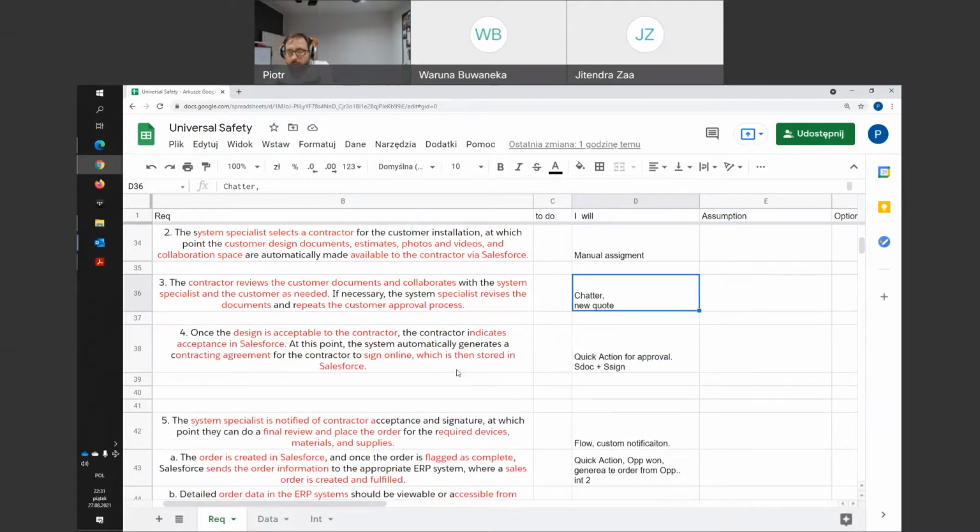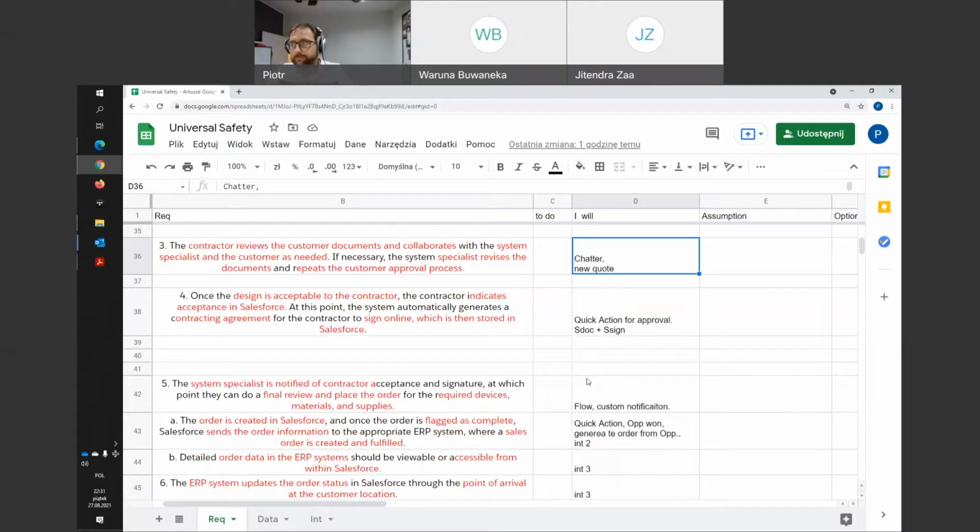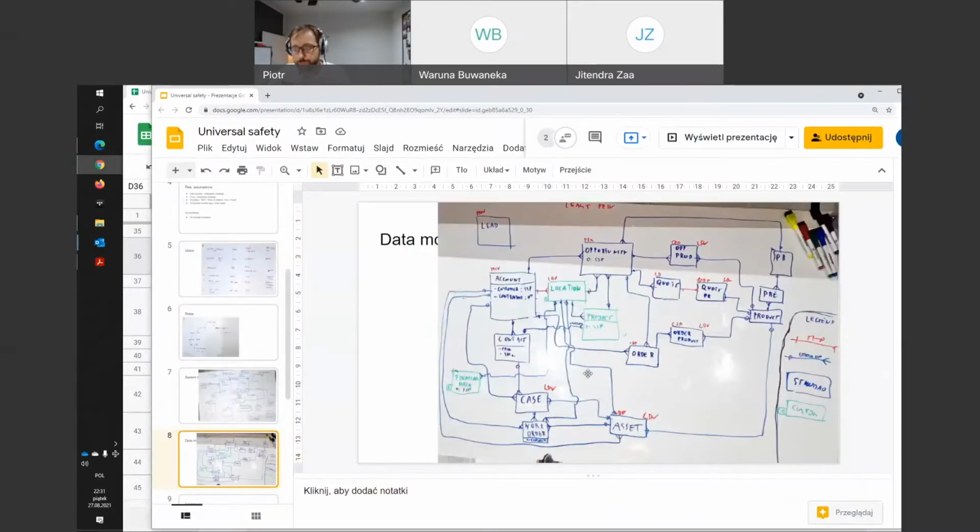Once the design is accepted by the contractor, he's going to have a quick action to say that he approves it. We're then actually going to send the contract agreement to the contractor, and he's going to digitally sign it, and this data will then be stored against the project record.